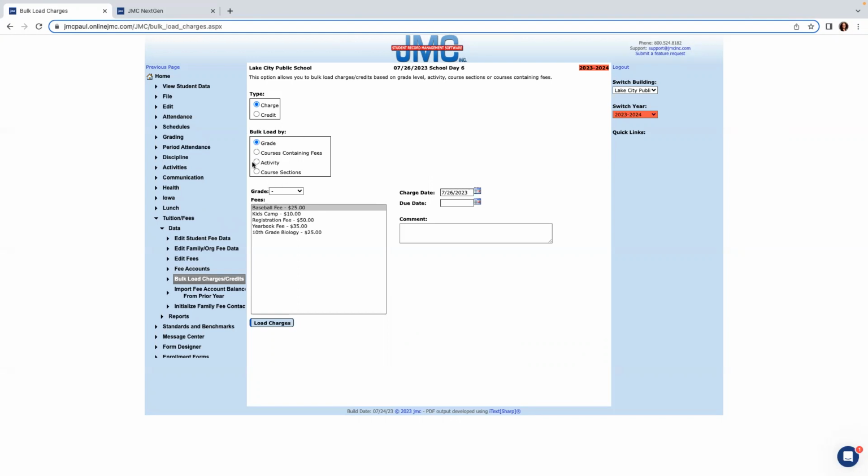Bulk load is really handy at the beginning of the year. This is something that I would use for like morning milk fees. So probably 99% of our students would take morning milk, but there are always a few that didn't want it, whether it was like a food sensitivity or whatever that might be. So it's easier to load those charges on everyone's account and just remove those few that didn't want it.